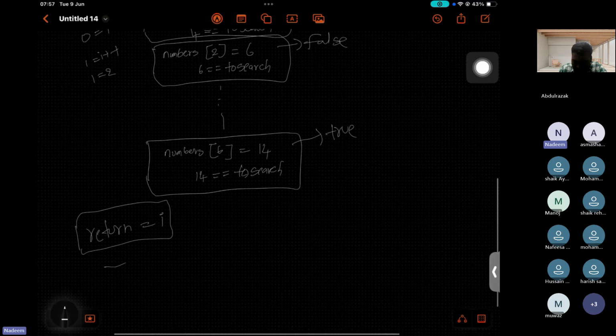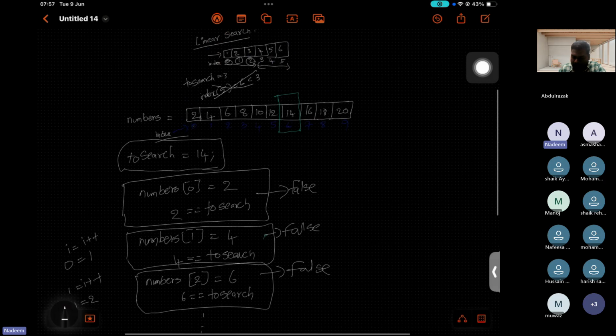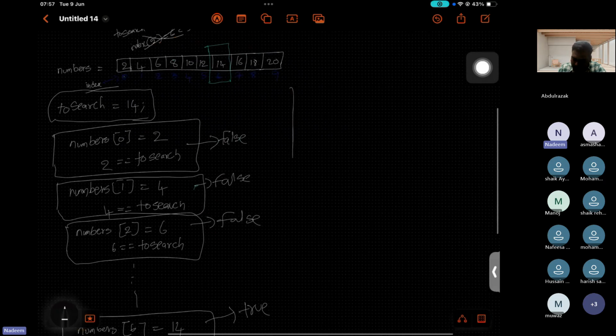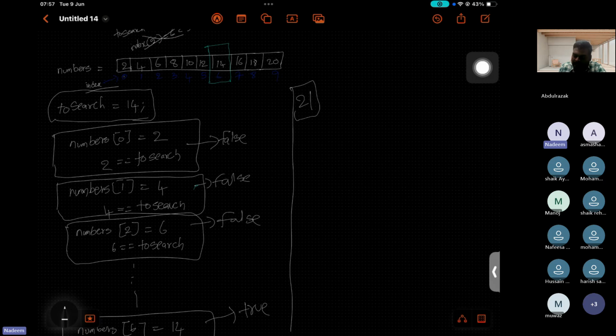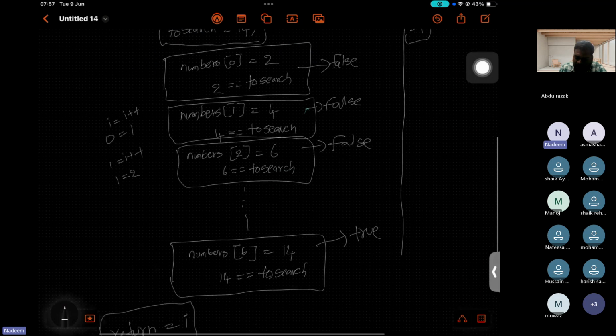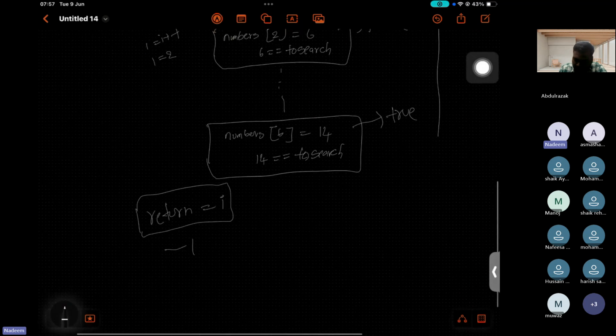We had written that in the code also. When will we return -1? If it searches the whole array. In the next case, I had shown 21 as the value to search. It traverses from index 0 to the ninth index, and after that there is no data. The value 21 is not present, so it will return -1, because it did not find any data. The i value will not be returned; it will return -1.